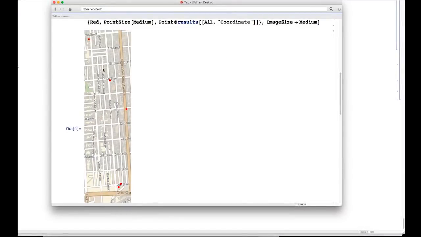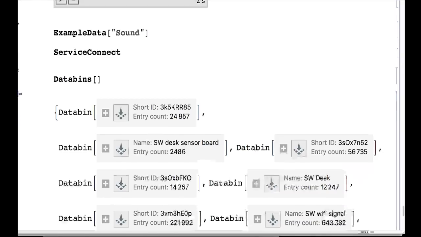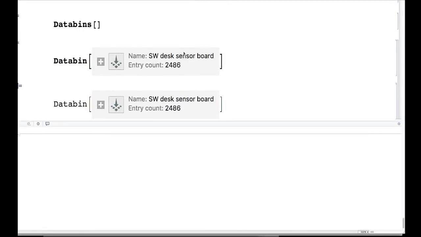Now, what we can do here, for example, I could go ahead and say data. I could look at the personal data bins that are connected to this particular account that I have here. So, for example, I've got something like this. Okay, so here's a data bin that is based on some sensors that are on my desk.